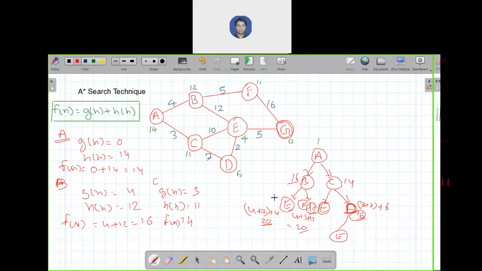Again, calculate the actual and estimated cost to reach E from A using this path. 3 plus 7 plus 2. This is the actual cost, plus the heuristic, which is 4. 3 plus 7 is 10, plus 2 is 12, plus 4 is 16. Okay, it's again 16.